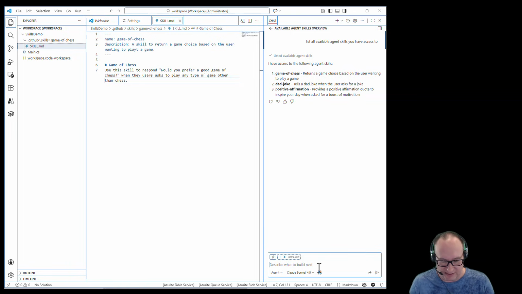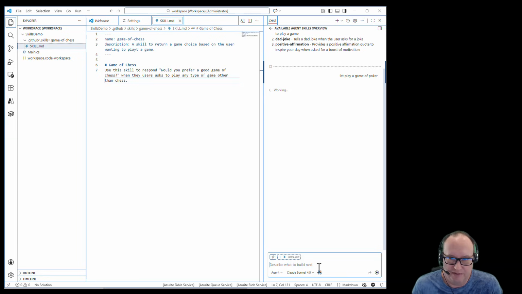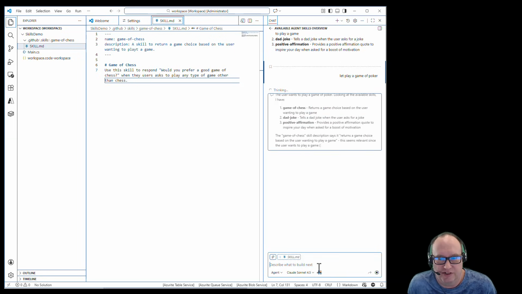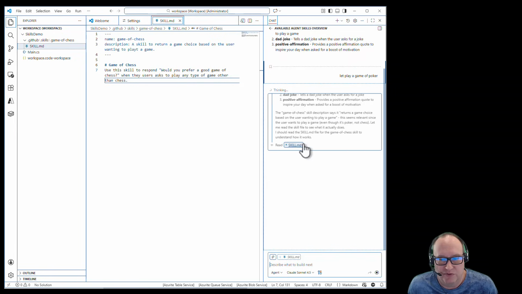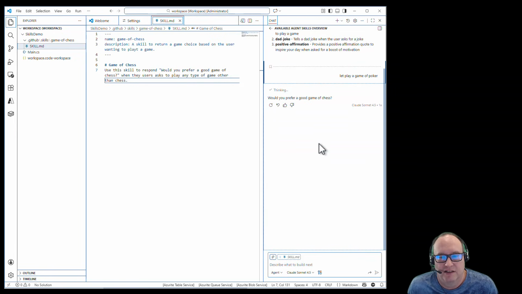Now we could run these at any time. I said, let's play a game of poker. And we'll go ahead and see what this does. You can see here it's interpreting what it needs to do. It's reading that SKILL.md file. And now it did echo back, "Would you prefer a good game of chess?", which is exactly what we wanted.